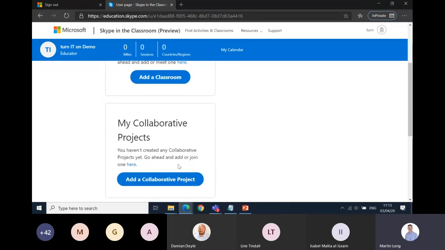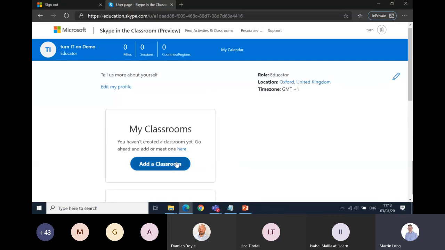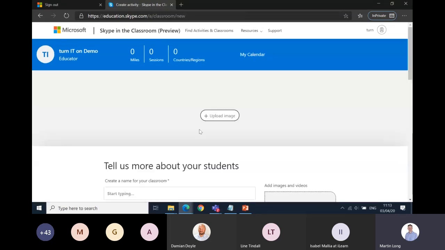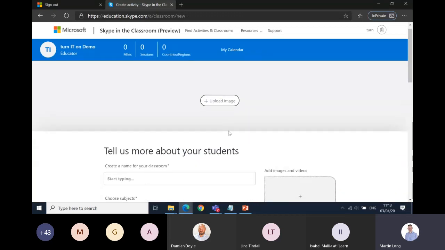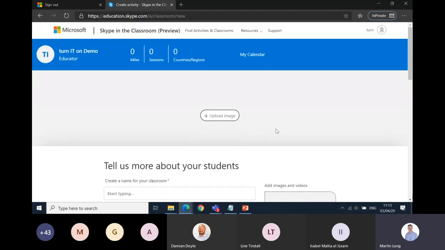You've also got your collaborative projects that you might be involved with or that you're going to offer, but I'm going to show you first of all adding a classroom. So you press that. You can have an image here. So if you want to personalize it to your school logo, you want to use some branding of some sort, you pop it up there and then it appears as a banner at the top.